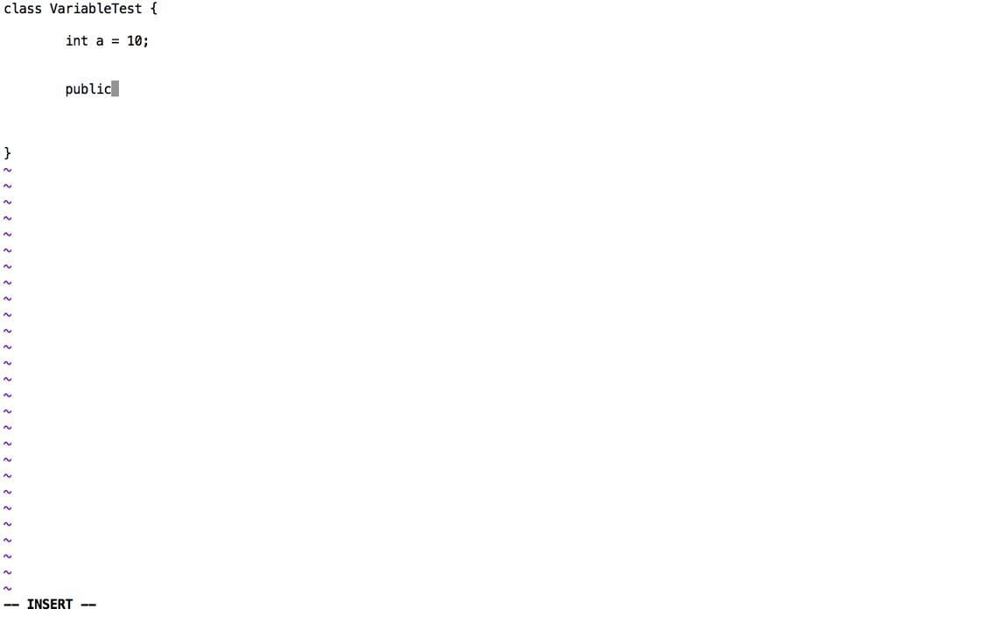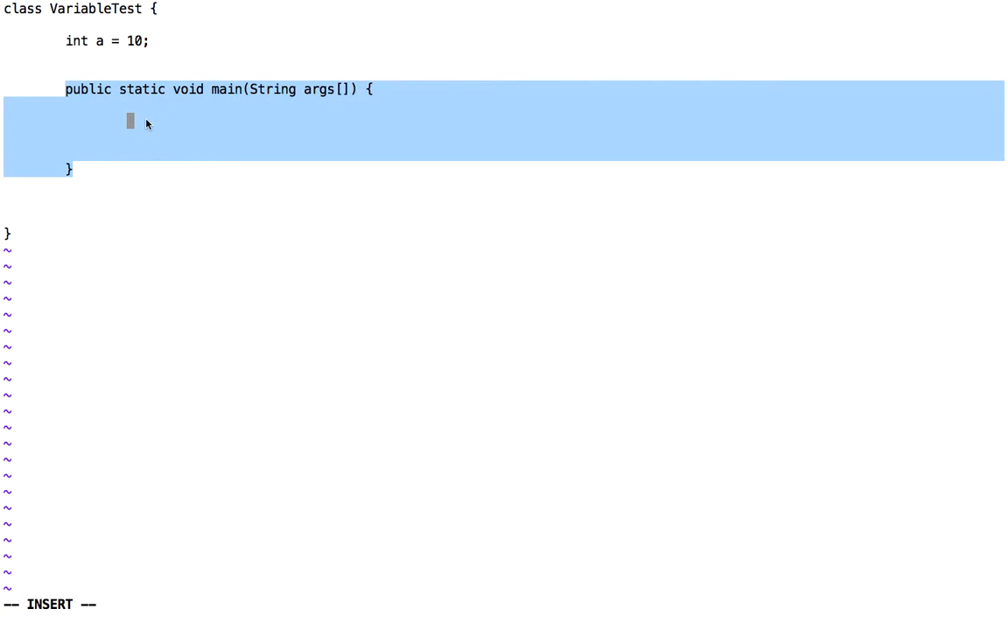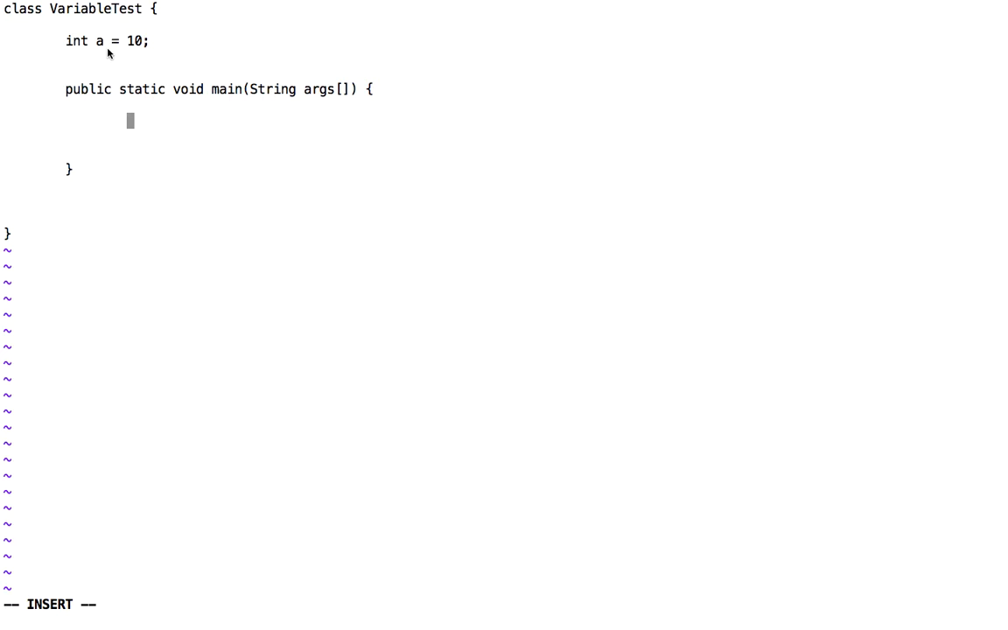For that I have to write public static void main, and I have to pass the argument args. Now I will be able to use the variable because that belongs to the class, and the method also belongs to the class. So I don't have to define any other variable inside. If I want to use this, I can directly use that. I am going to write that value into the console, System.out.println.